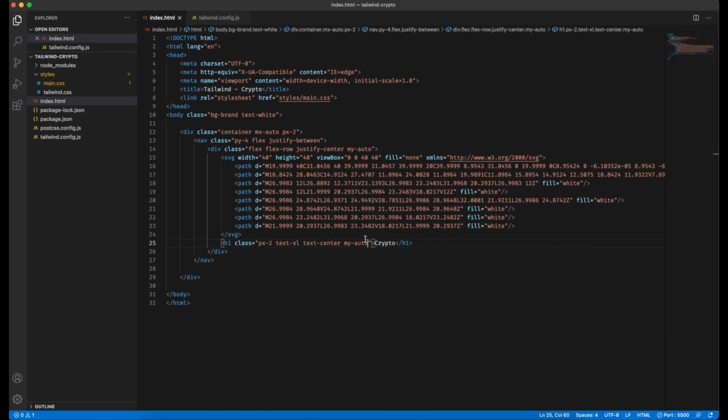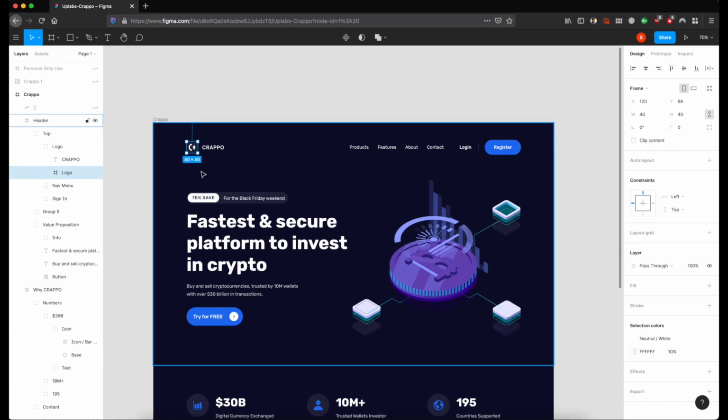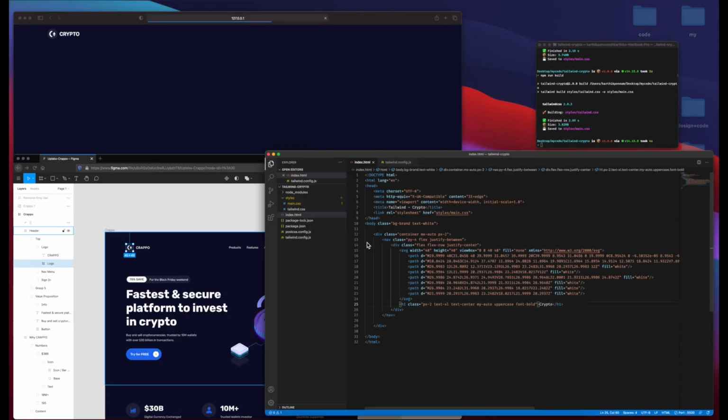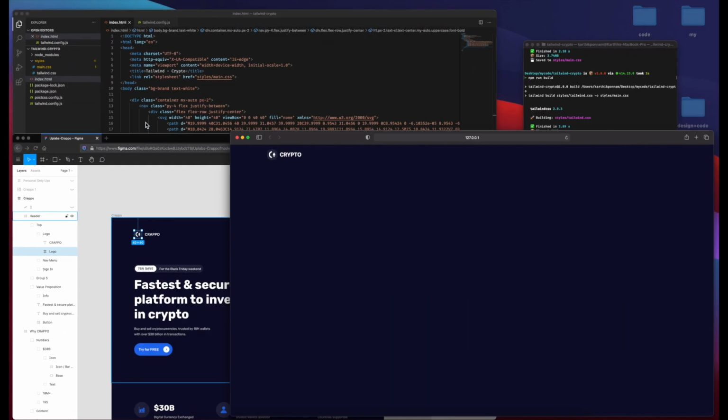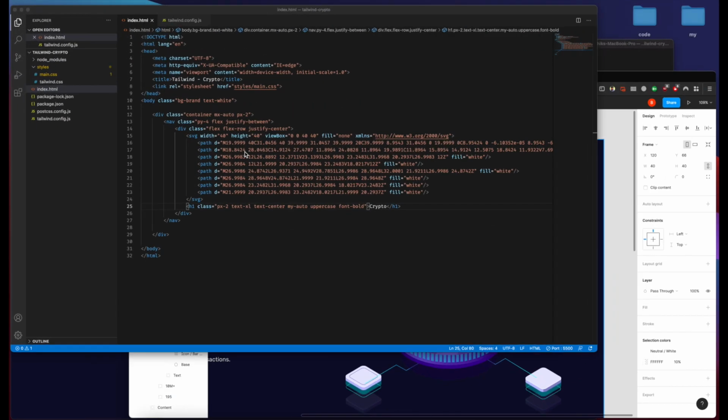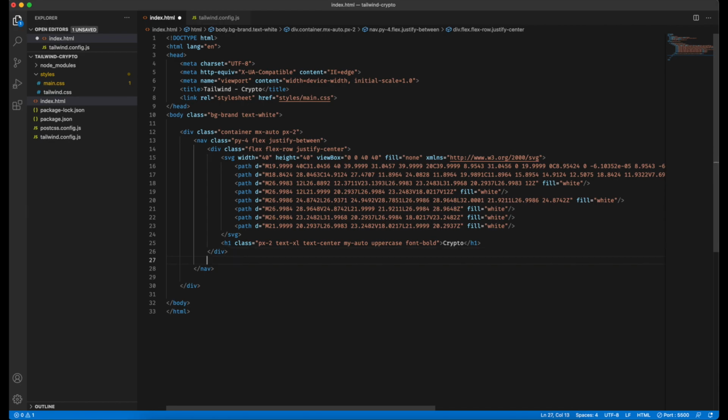Okay, so I think my auto did the trick, so I can let it be. So now my text is here, so let's make it a bit bold and transform it to the uppercase. Okay, now it looks far better. So now let's add these menu items to the other side. So inside the navbar I'd create another div, flex hyphen row, justify center, my hyphen auto.